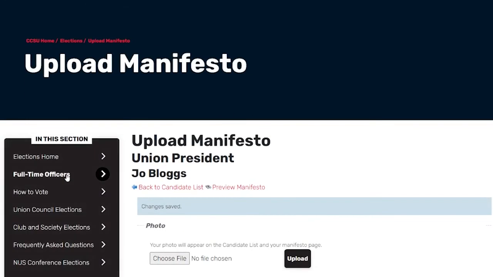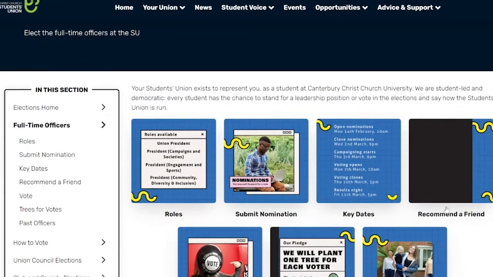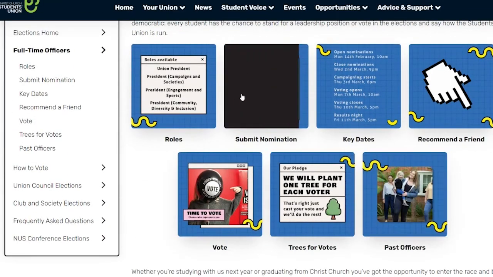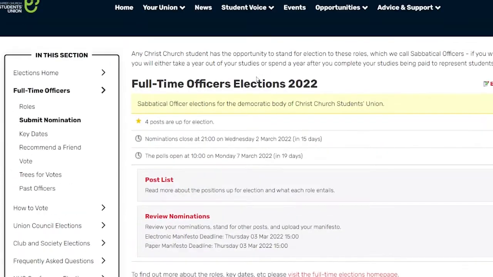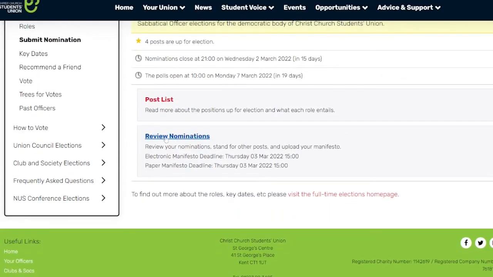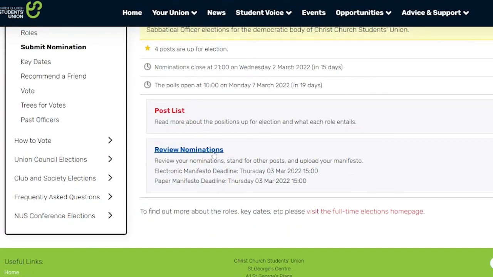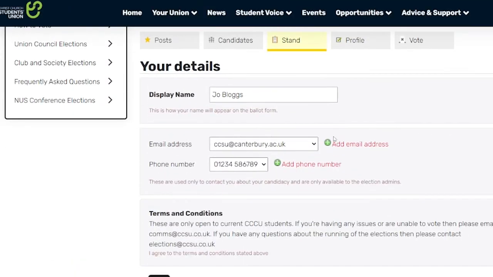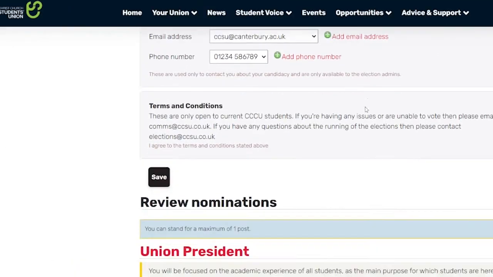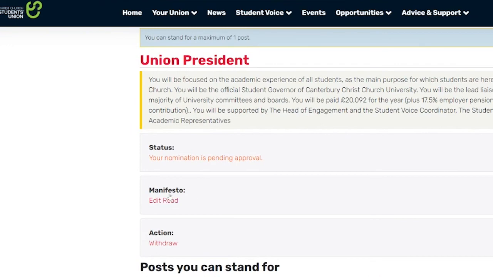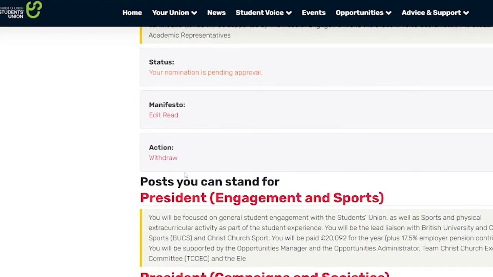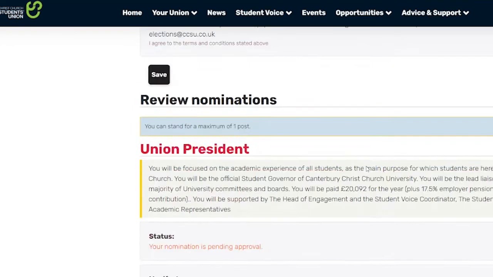If we ever wanted to edit our manifesto, you can simply go back to the submit nomination page, and it's going to show you what nominations you've already put in there. You can click here just to review and see what you've gone for. And again, you can edit your manifesto, and if you ever really want to, you could withdraw.